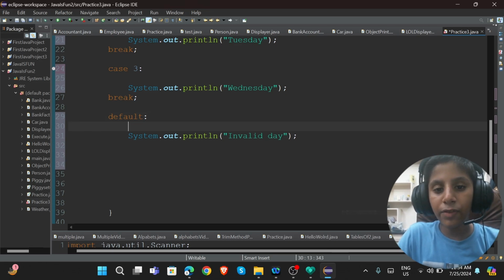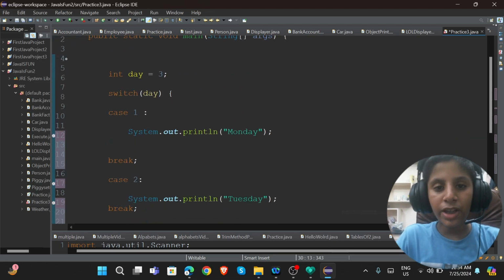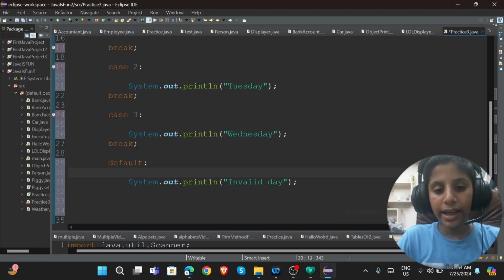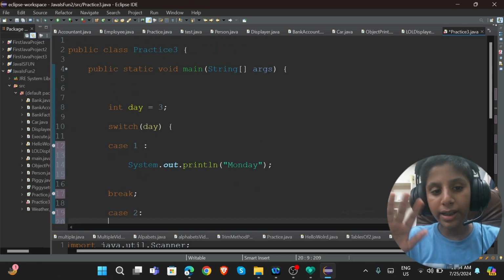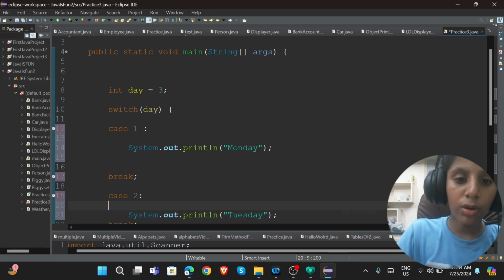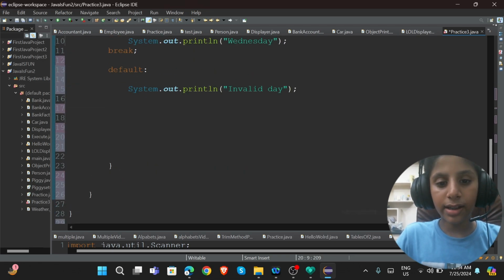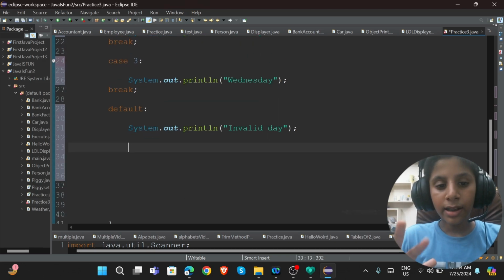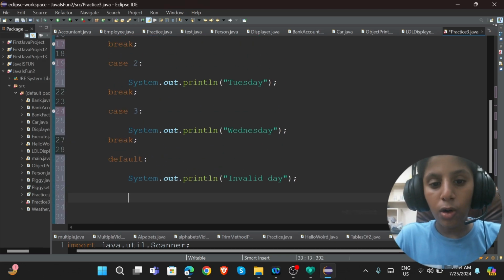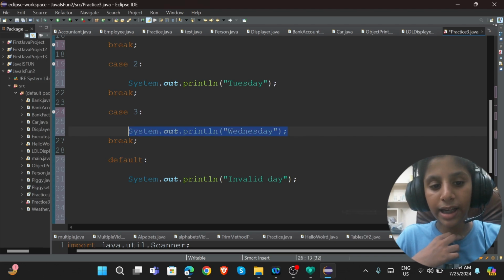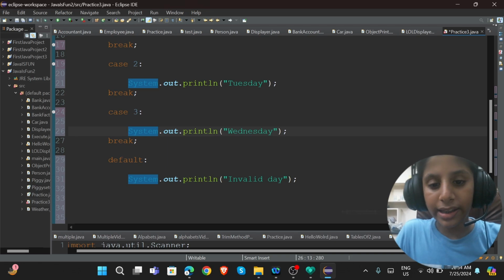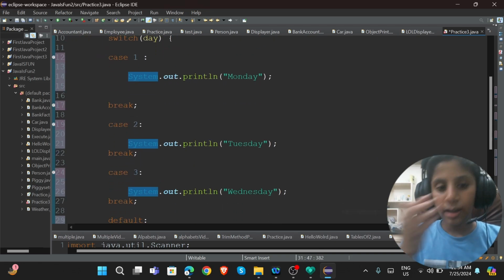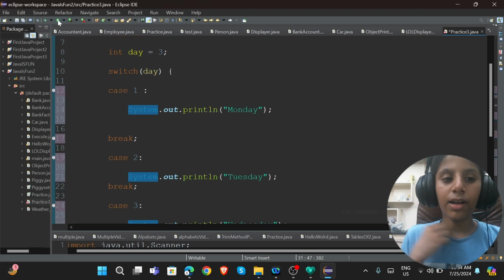For example, if there's an error, or the user tries to enter a number like 5, or inside of the cases there's something else rather than Wednesday, then it's gonna give invalid day. So now let's try to run our code, shall we?